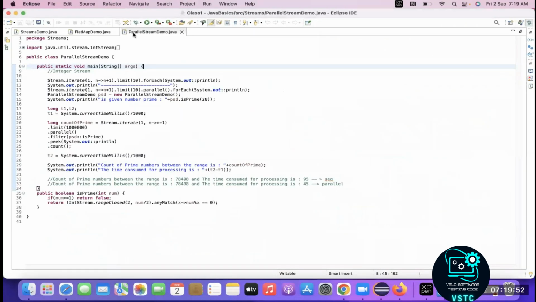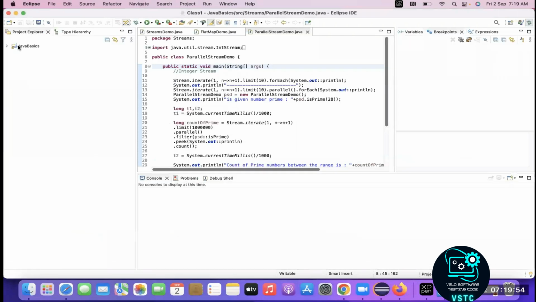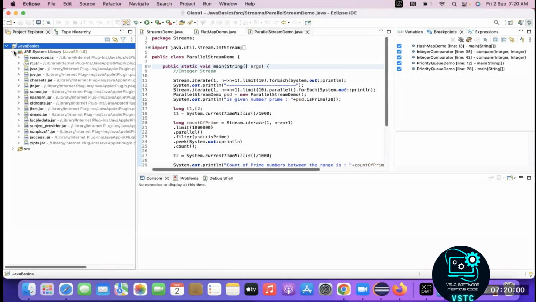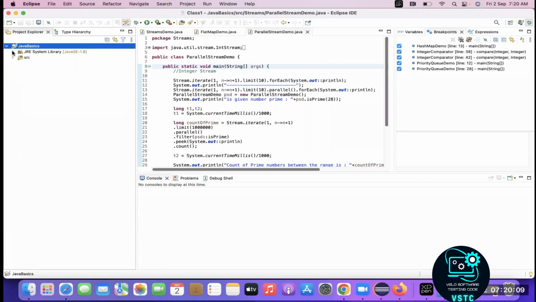Till now we have created a Java project, right? We have created a Java project called Java Basics. Once you create a Java project, it will download all Java related jar files. If you see, all these are Java related jar files. Now, if you create a Maven project, not only Java related, whatever jar files you want to download and add to your project, that can be done very easily within a fraction of seconds. I'll show you how it will happen.